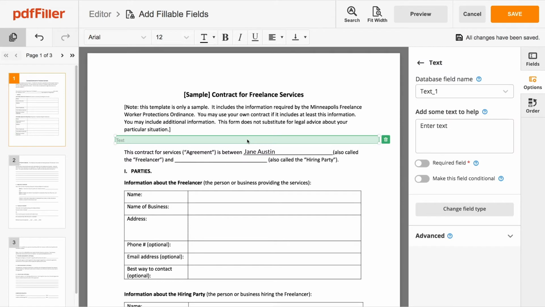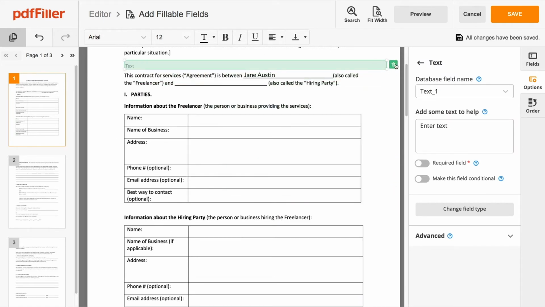Move the field around by clicking and dragging it, change the text size by making it smaller or bigger, or delete the field by clicking the trash can.